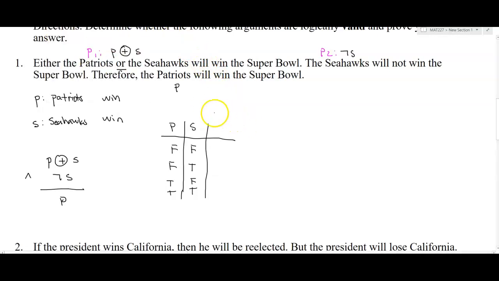So here we go. Let's look at first P1, which is the statement P exclusive or S. So we have P exclusive or S. So an exclusive or is only true whenever exactly one of the two simple statements is true. So this will be false, true, false. So at this point, to evaluate the validity of this argument, we only need to consider the situations where both premises, P1 and P2, are true. So in this first line, the exclusive or doesn't happen anyway, so the first premise fails, and therefore the entire if portion does not get satisfied as a result.